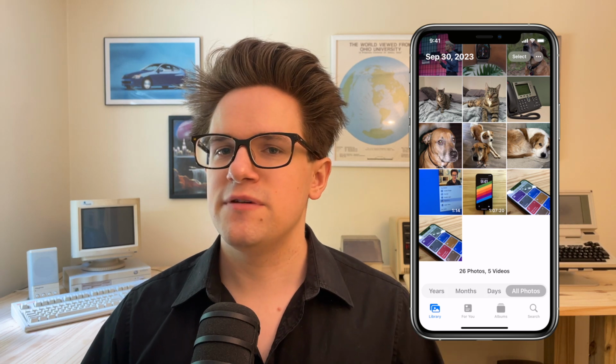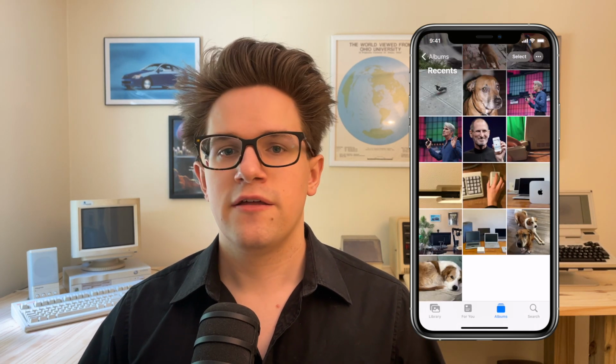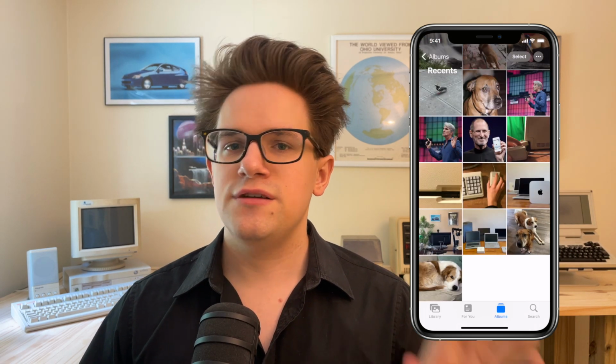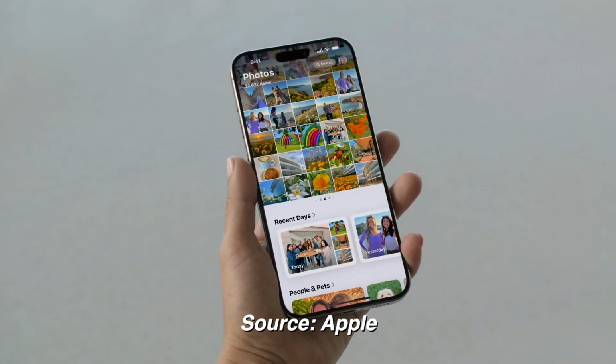The Library tab is for the pictures you've just taken. The Recents tab is for the pictures you've just saved. The picture you downloaded from Safari, the video your brother sent you over messages. You always know that in the Recents tab, they will be immediately accessible. Recent Days doesn't do this.